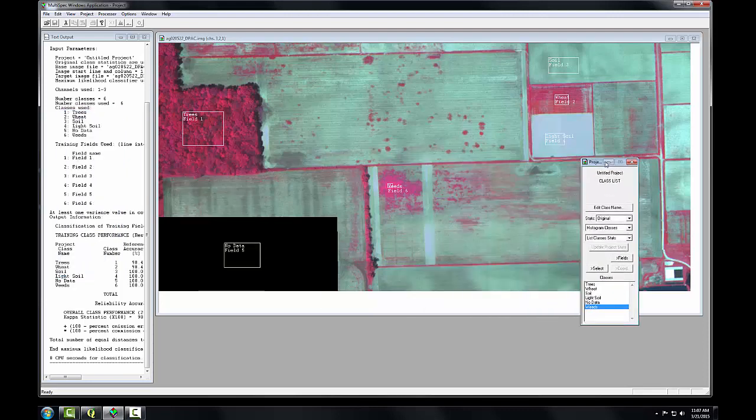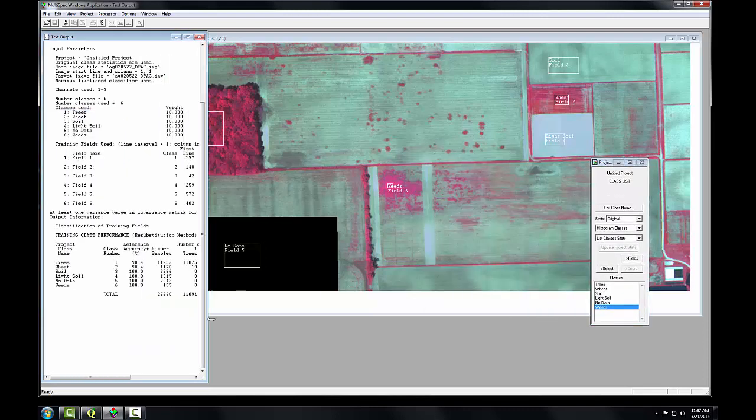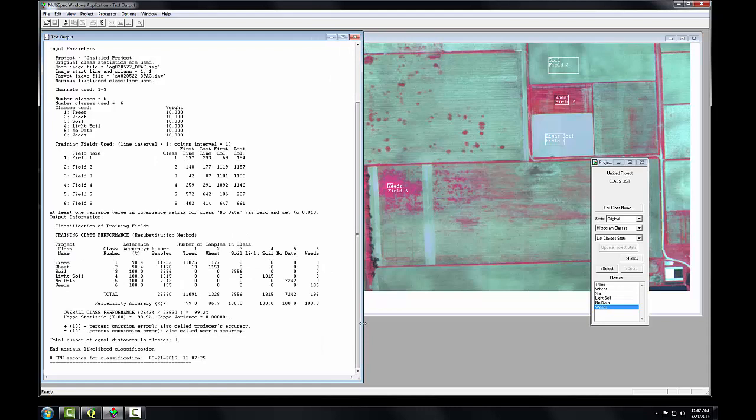Since I unchecked image selection in that Set Classification Specifications window, Multispec only estimated the quality of the training areas here, and I can examine the tabular output. So I'm going to move my project window and expand my text output window so I can see the whole thing. And here I'm going to look at the training class performance, and specifically the reference accuracy. This percentage should be near 100% for all the classes. Since these are all good results, I know I'm ready to run my analysis.